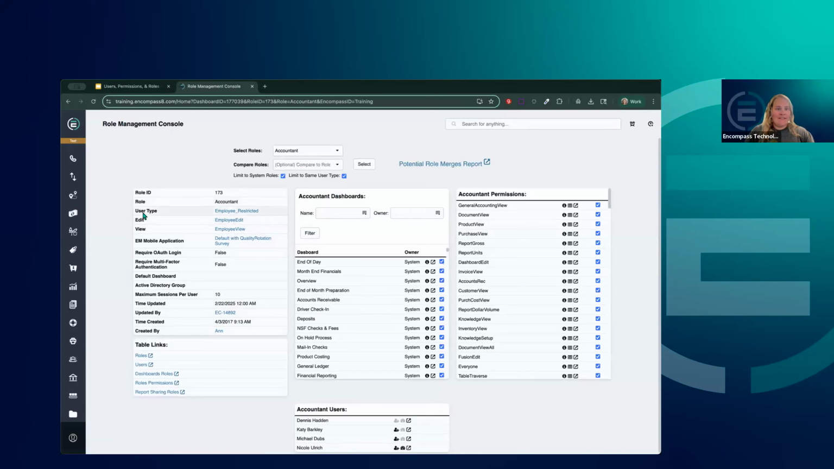So for the accountant, I see their user type is employee restricted. And I see some other information for them, like their mobile application, like I talked about, what they see when they log into Encompass Mobile. We also see the dashboards that they're able to see. So remember, their role controls the different dashboards that they're able to access. Anything with a check mark is what they can see right now. So they can search for any of these dashboards in the search for anything.